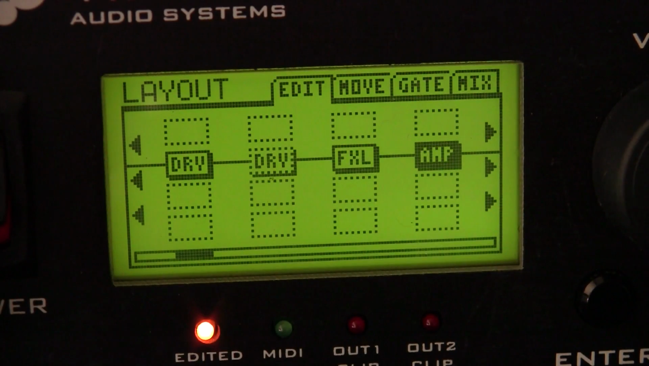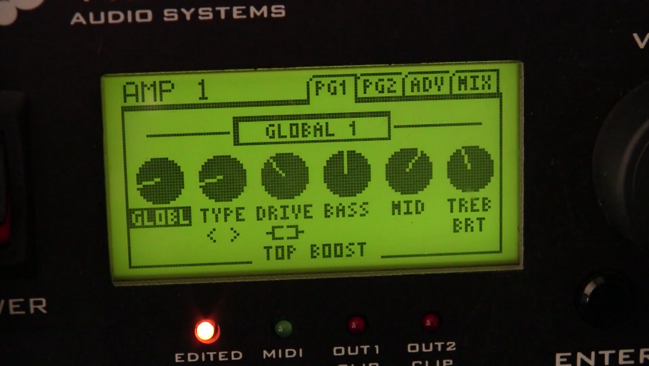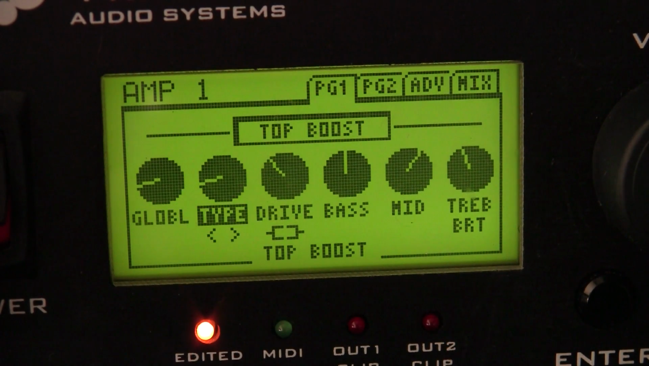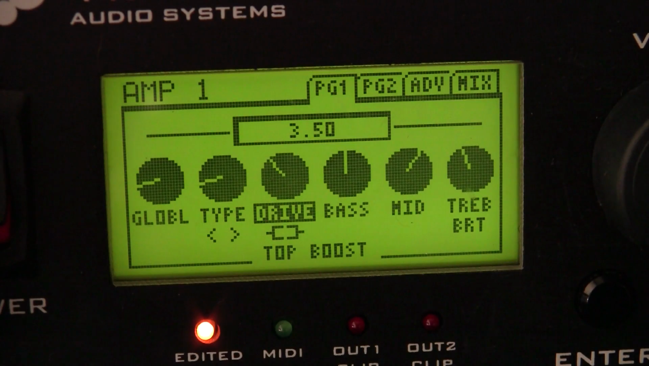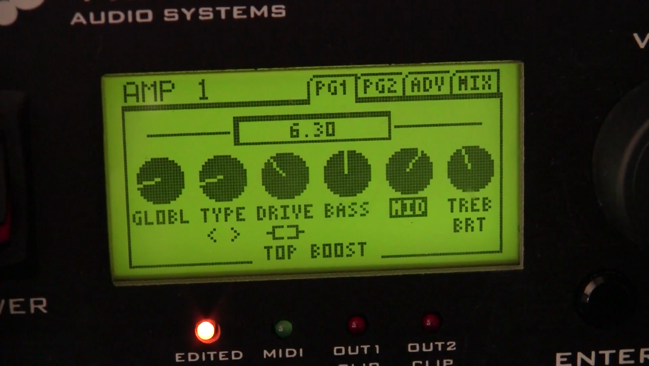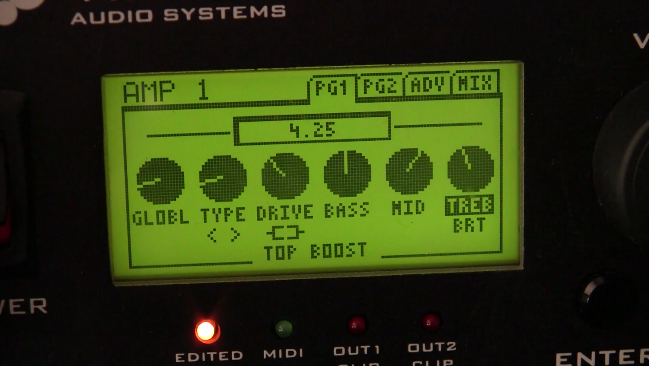So go right into the amp model. This is my latest global amp model for U2. Top boost, which is the AC30, 3.5 on the drive, bass at 4.8, mid at 6.3, a little more mids. I find that the Fractal Audio amp model is just too thin, too trebly, so I boost the mids there. And then the treble I bring down to 4.25.